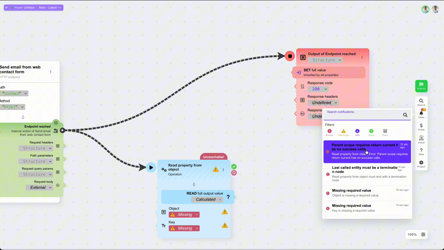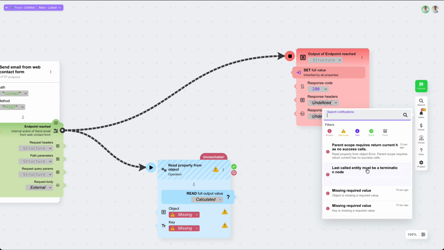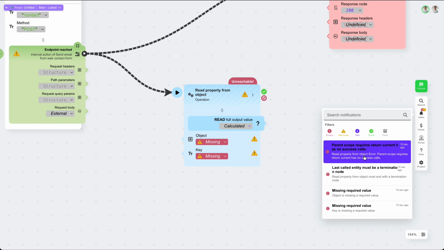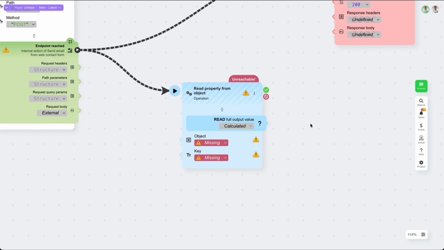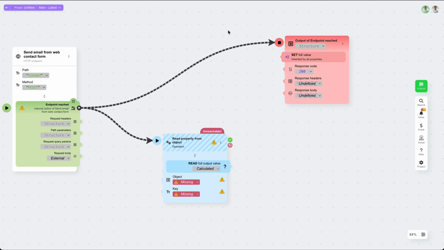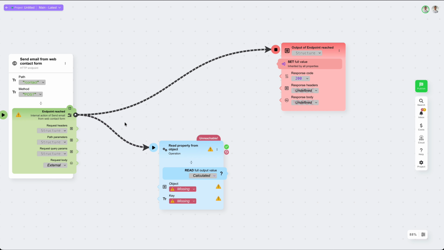Or you can find all the validation problems in the canvas in the toolbar to the right. In this case, we're being told that some values are missing, but also that this node is somehow unreachable, even though its execution is connected to the trigger on the left. That is because Elyx doesn't know which node would have to be executed first after the trigger.